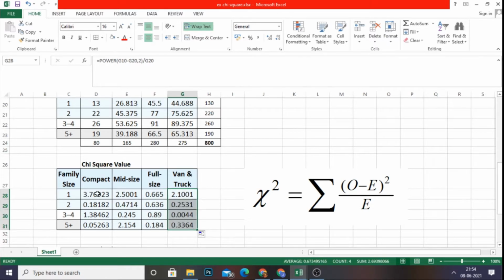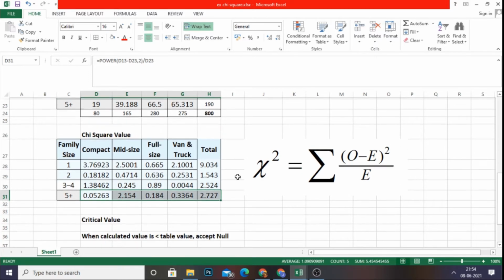Over. So once, only for one cell, if you calculate, we can make it for all the cells. Now we are going for the total. Right, the same thing, selecting all these things, giving AutoSum. Selecting all these cells, giving AutoSum. Selecting all these things, giving AutoSum. Over.